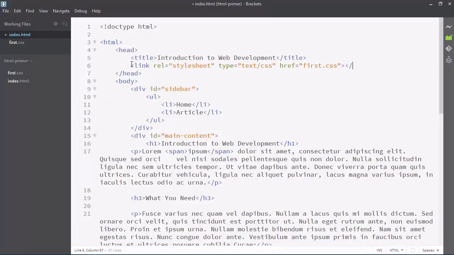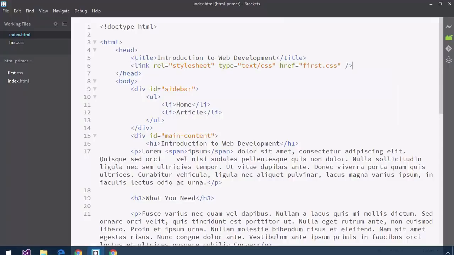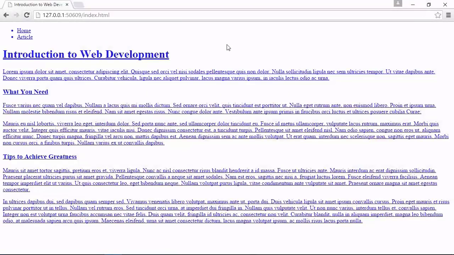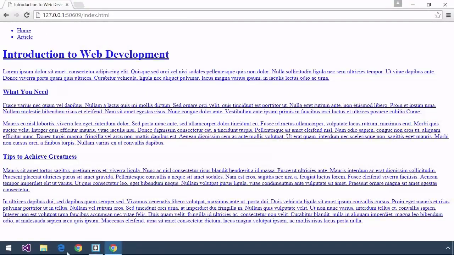Now, there's not a closing tag like this for a link. Instead, we can use something that's called a self-closing tag, which looks like that. So now we can go back to the browser, we can refresh, and voila, we have the same results.